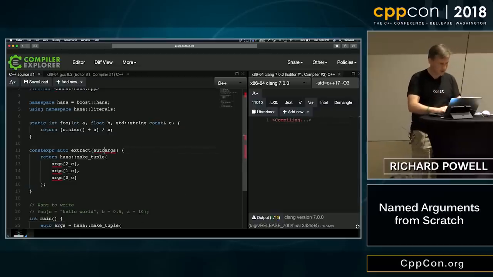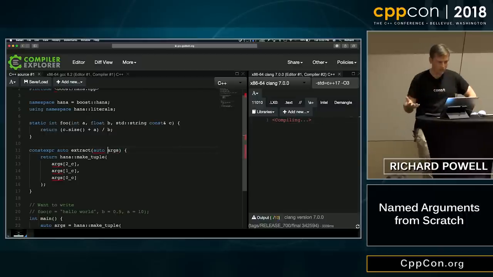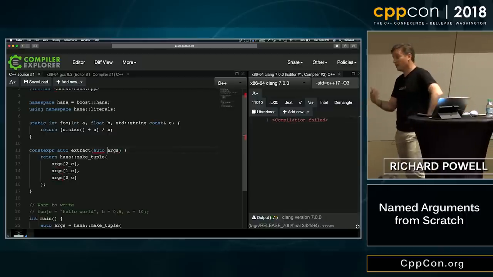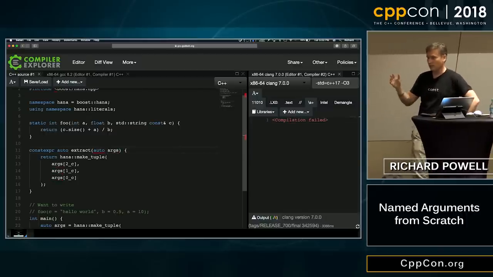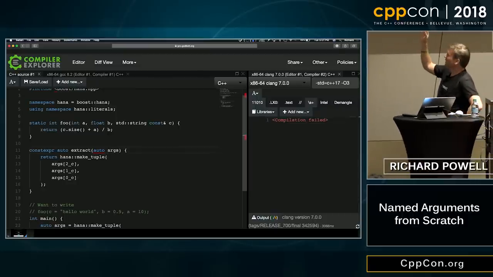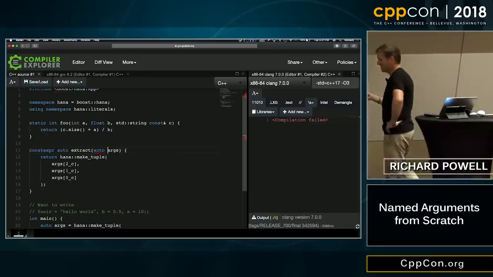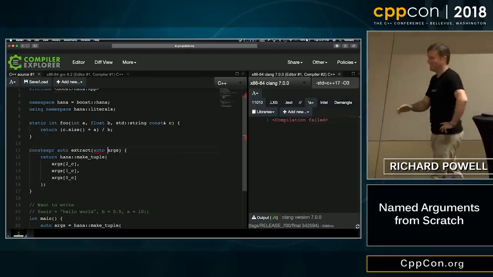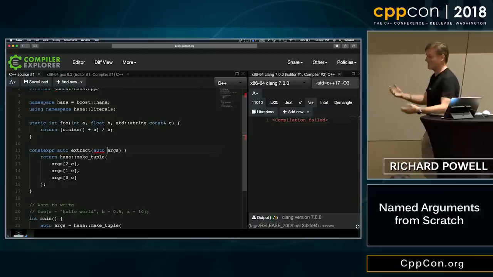Okay, really, I'd love to be able to write this. So extract auto, because I like auto, and I love using it everywhere, and I don't really want to have to. So this doesn't compile. Don't give away the secrets. It all builds to the end and the conclusion.